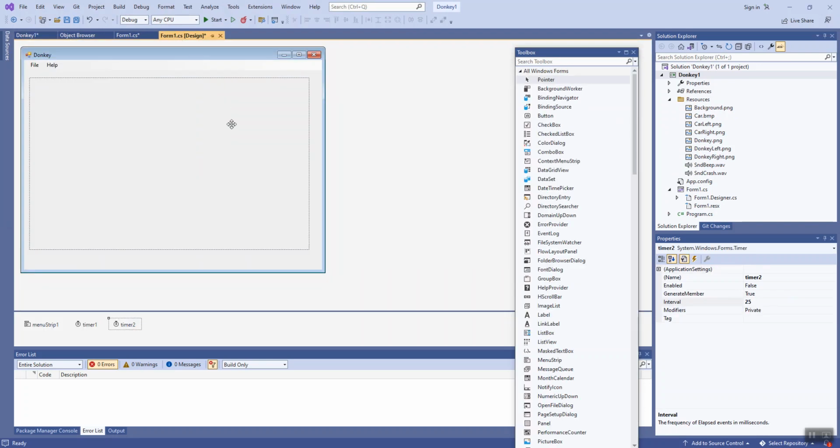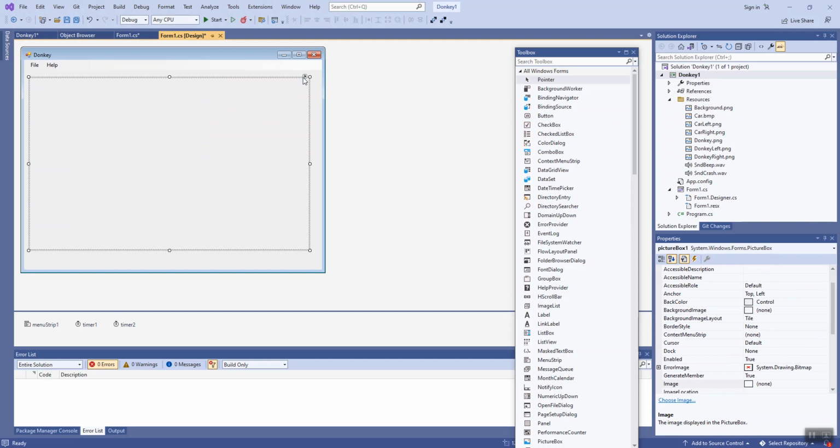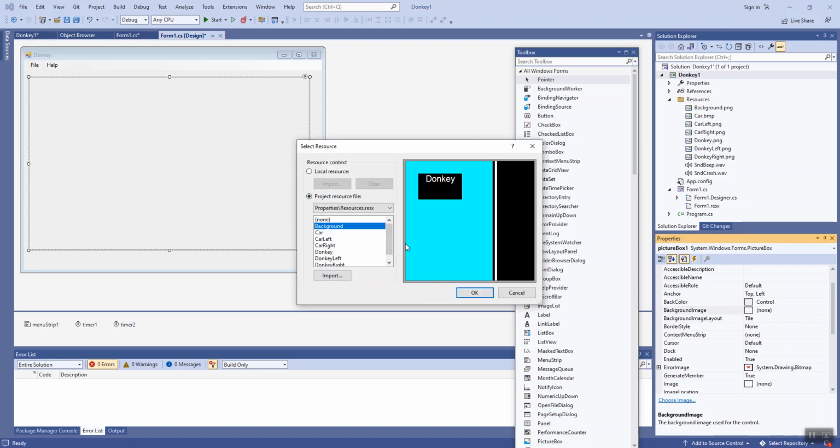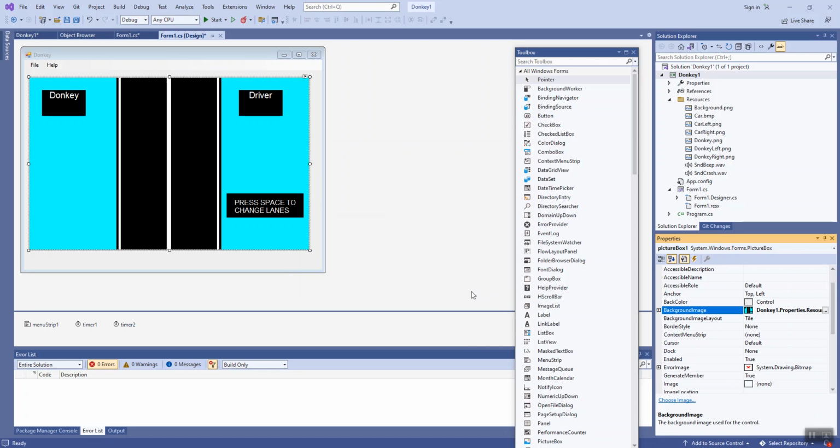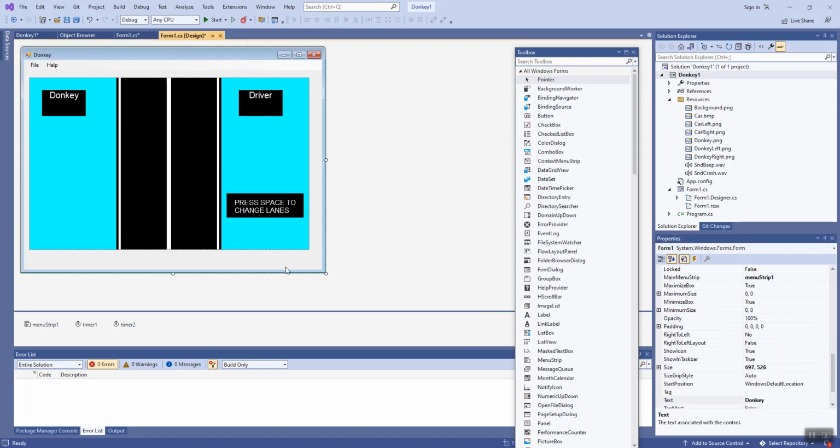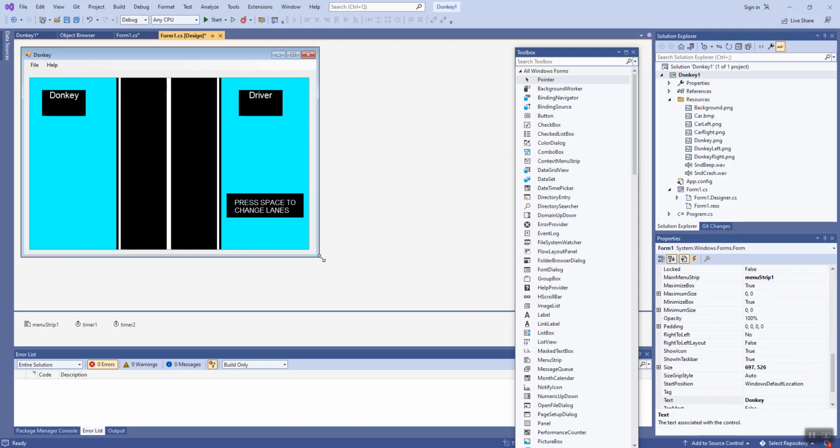And now let's go set the background. Now that we have those resources, we can go to our picture box and go to the properties, and you'll see that there's a BackgroundImage property. I can now pick our background, and I'll click OK. And there's the background for our game. And we can maybe shrink this a little bit.